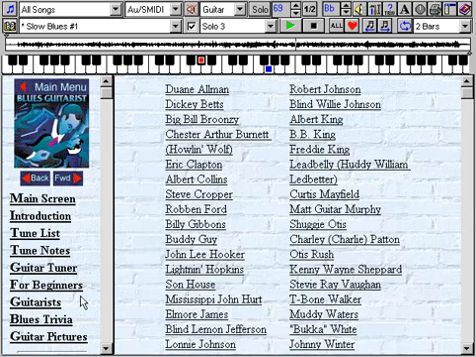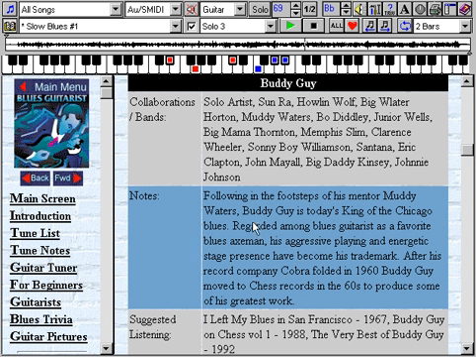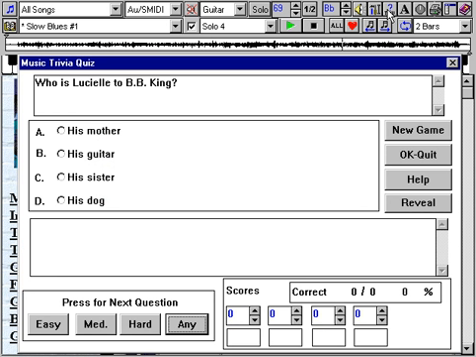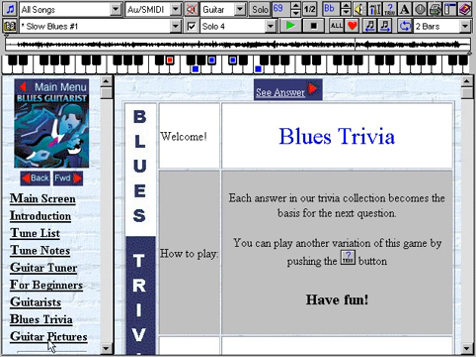The list of guitarists is a who's who of the blues. It tells you about the careers of these great players, and it gives you suggestions for listening to outstanding recordings. Learn more about the blues or test your knowledge with the blues trivia. There are two ways to play trivia: the progressive blues trivia, where each answer leads into the next question, or the competitive trivia game that keeps score for up to 4 players.